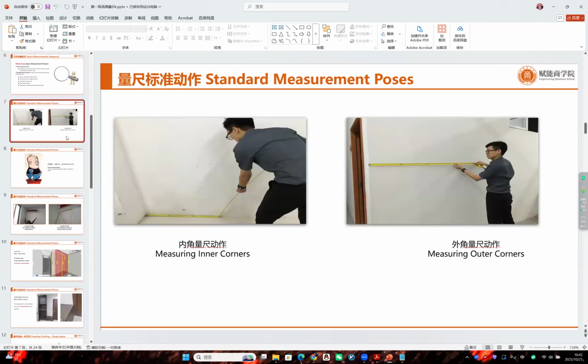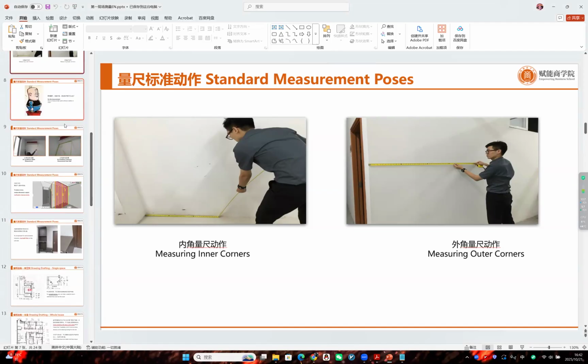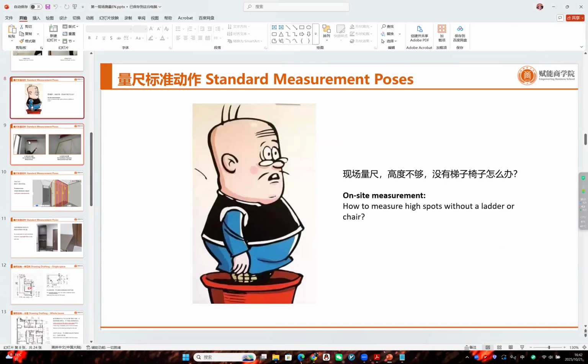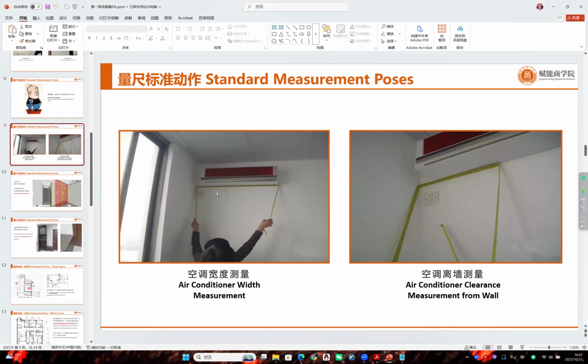Okay, the second part is about the standard measurement pose. When we are measuring the inner corners, we suggest the designers use this pose. And then when measuring the outer corners, this will make your measurement more precise. And when something is very high and we can't reach it, or do not have a ladder to measure, we can use this pose to do the measurement.